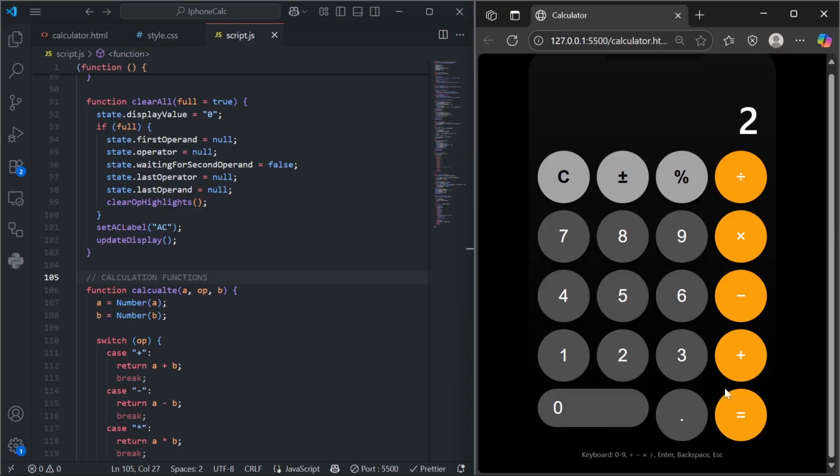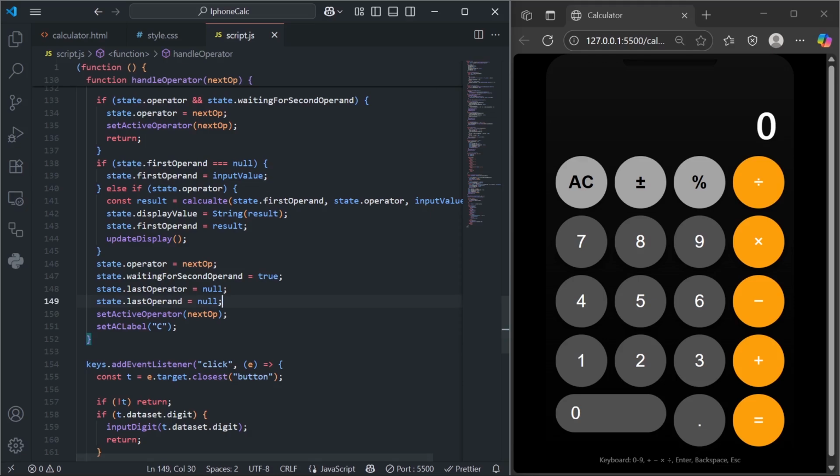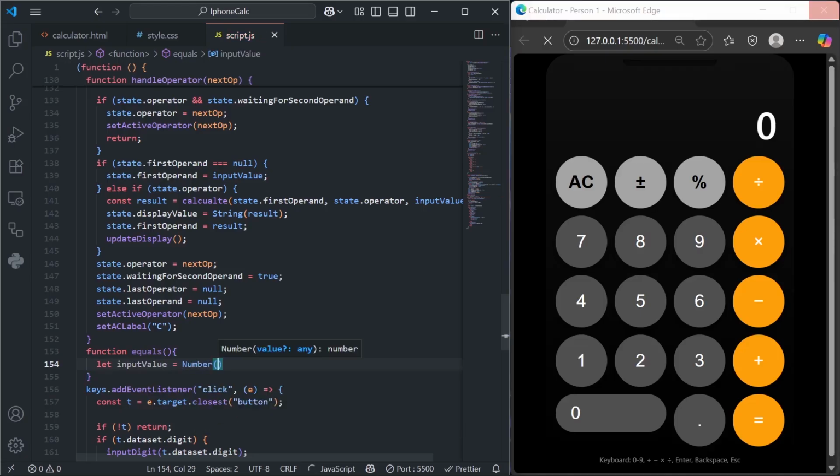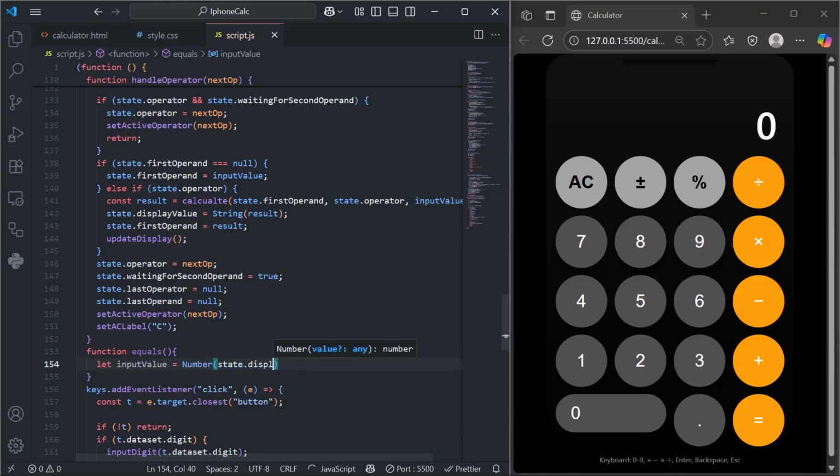So let's work on the equals function now. Let's start with our equals function. Here I'm just going to say function, and it's going to be equals like this. Then inside, in the same way, I'll create a variable inputValue. So let inputValue be Number, changing the data type of this display value, state.displayValue, to number.